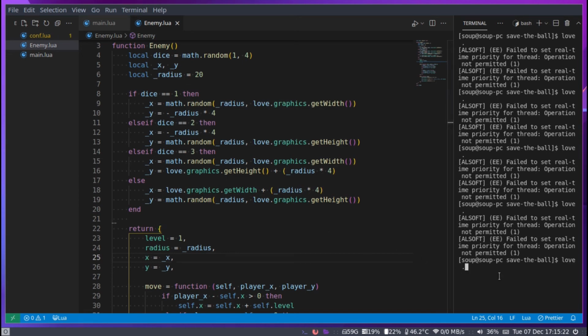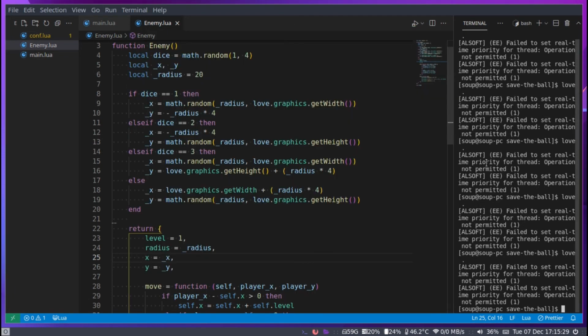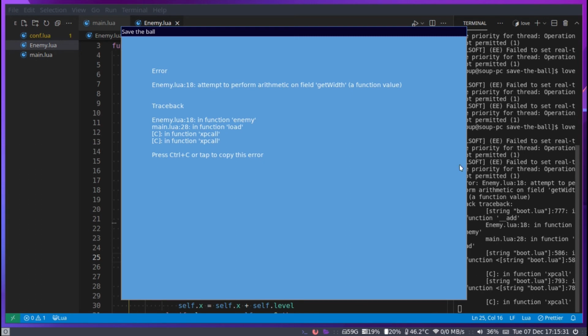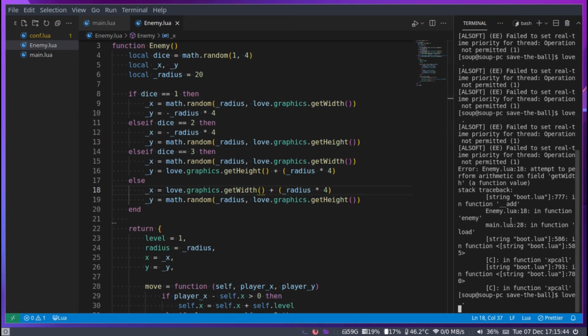Now if we were to run the game, it comes from down the part down here. Okay, let's run it again and see it happening again. Oh. Attempt to perform arithmetic on a get field a function value. So this is enemy 18. Let's see here. There we go. That should have those little bracket things there.